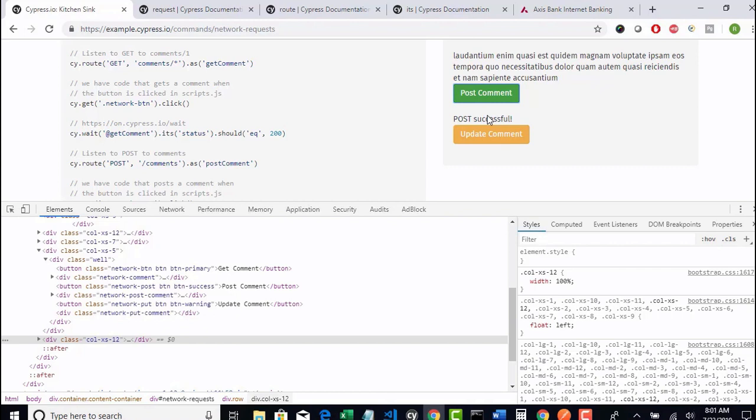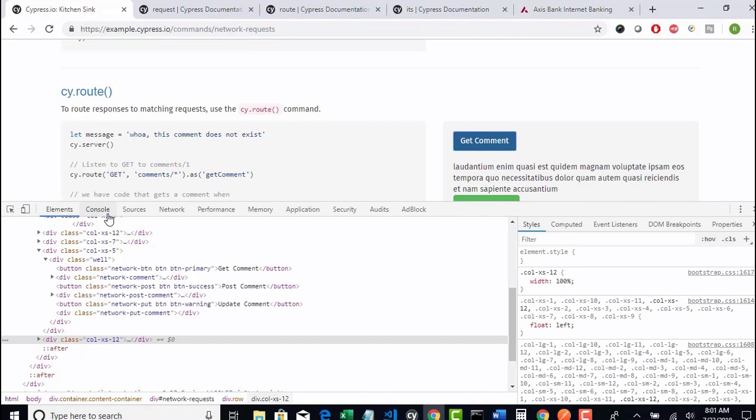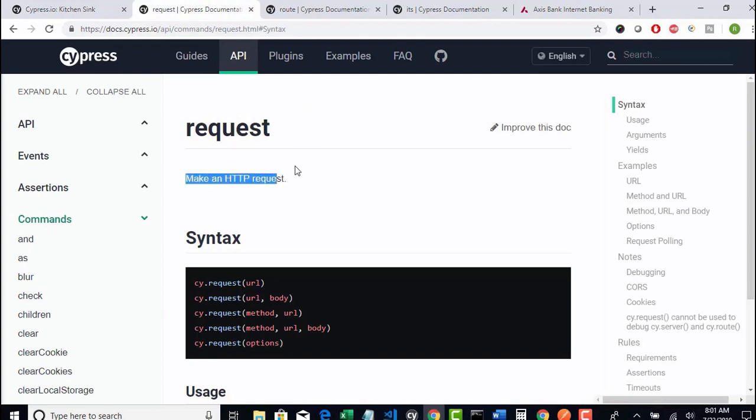So now if you want to do pure API testing, where you yourself hit the API and get the response back without depending upon the UI completely, without bringing any web into the picture, then I can simply make these HTTP request calls and get responses using the request command.